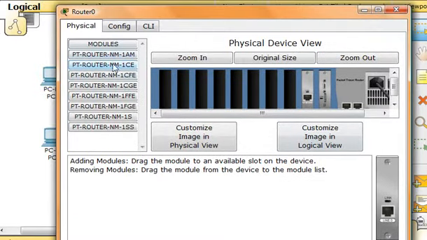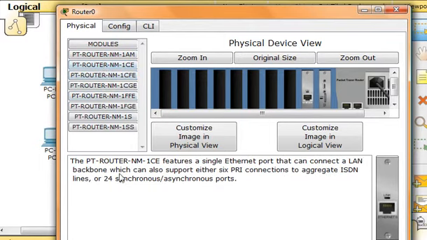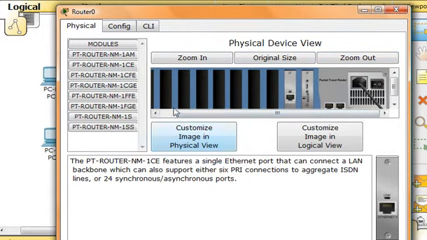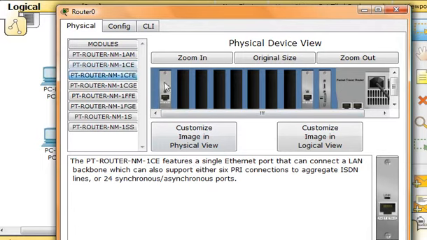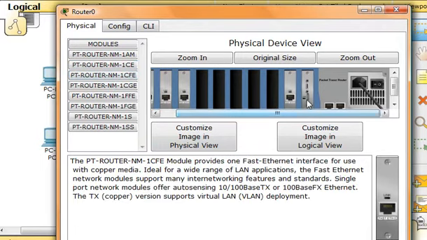over here on the modules, if you click on them, it tells you a little more information about them. So before you can add a module, you're going to need to turn the device off. And then you just drag them over here. And then once you drag over the ports, you just click the device back on. So I'm going to X out of that.